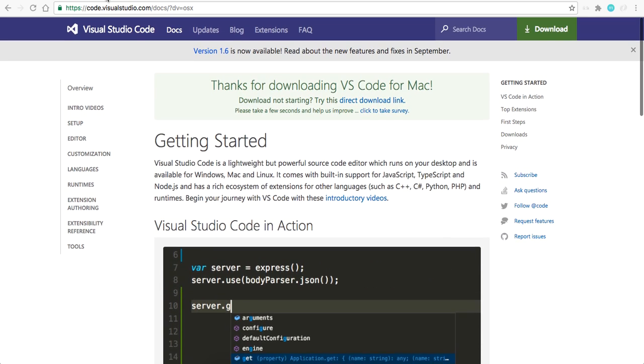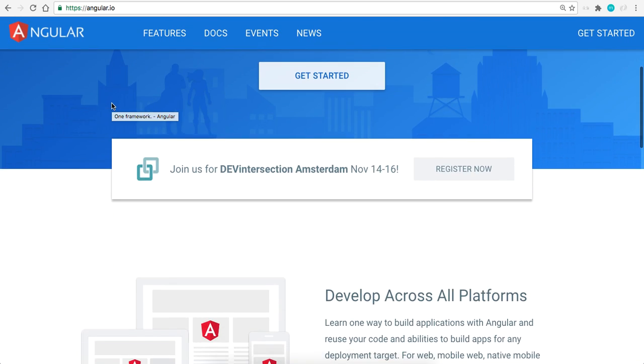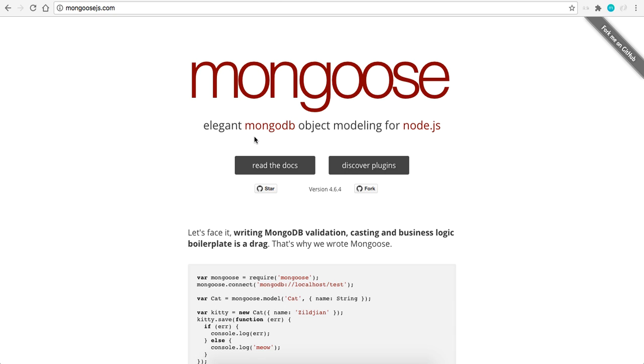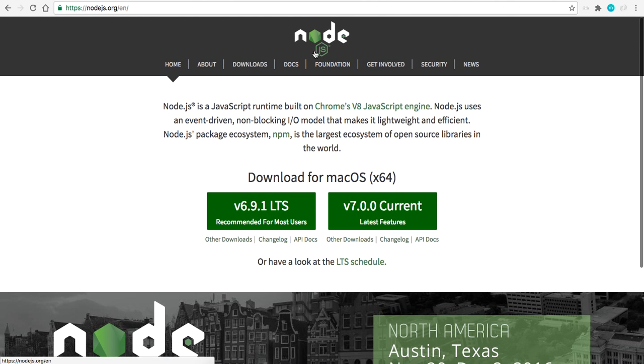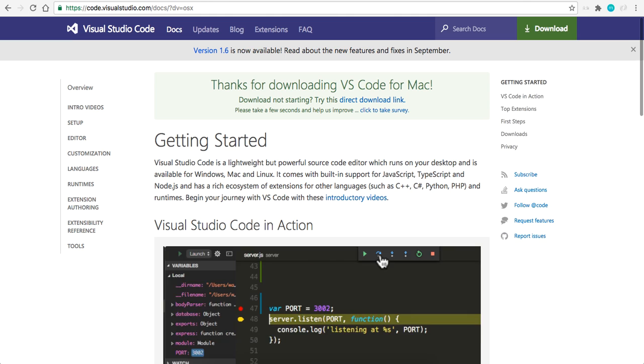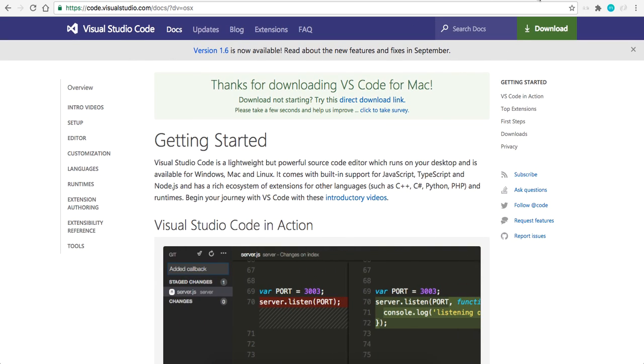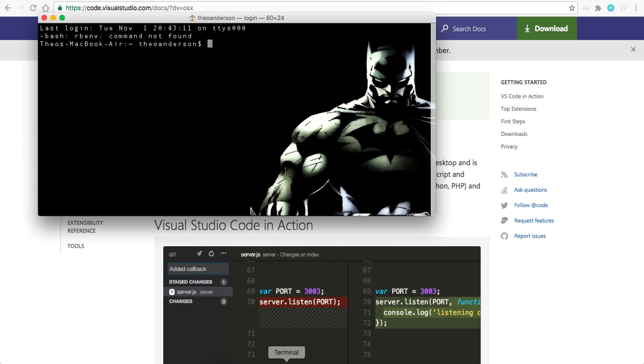Just to go over a few of the tools we're going to be using. We're going to be using Angular 2. We're going to be using Express.js, Mongoose as our object document mapper, and Node.js obviously, which Express sits on top of. We're going to be using Visual Studio Code because it has very good TypeScript tooling, and we're going to run this locally on localhost. So I'm going to open up my terminal and we're going to get this show on the road.